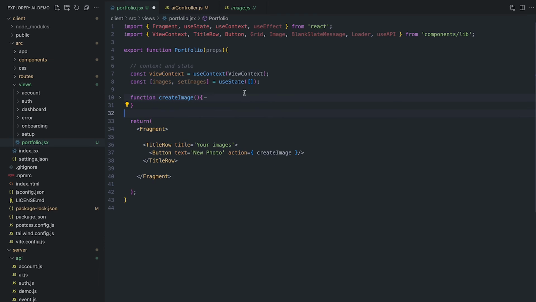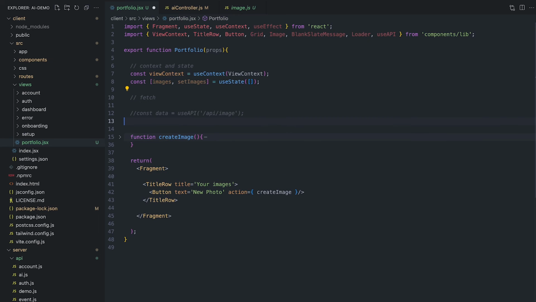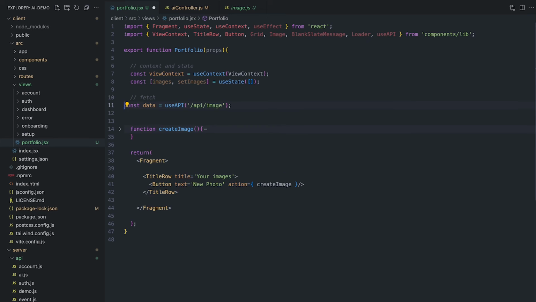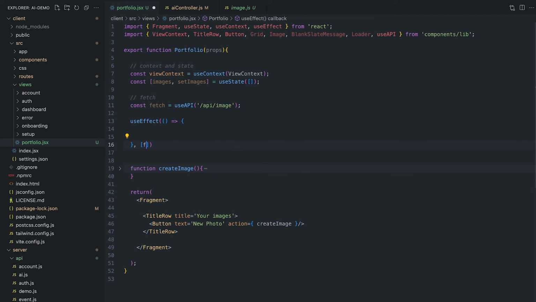So let's go ahead then and we're going to fetch our data. So fetch, and then we're going to call this, let's rename this fetch. So we're going to fetch all of the images for the account. And then what we want to do is put this into state. So let's use effect, and then we'll do fetch dot data.